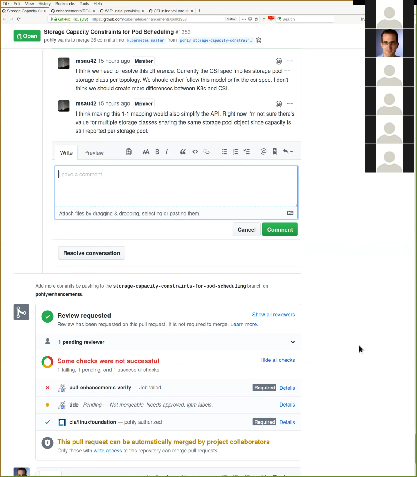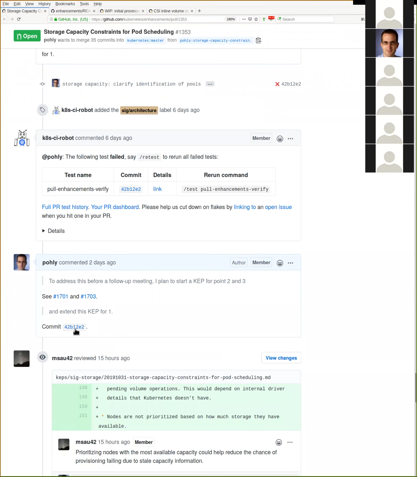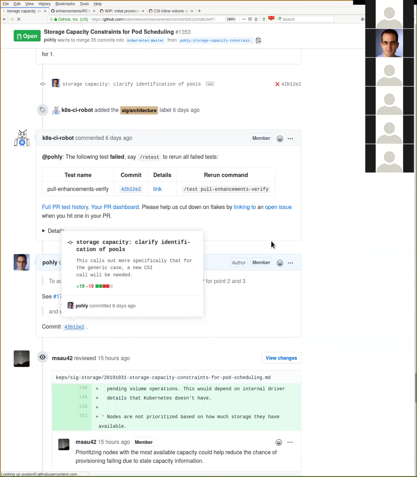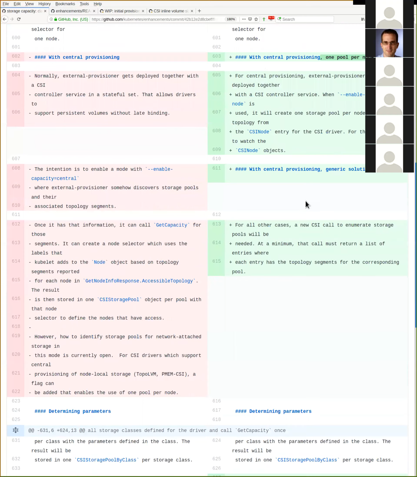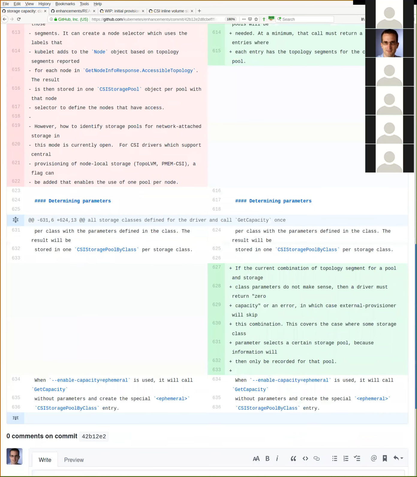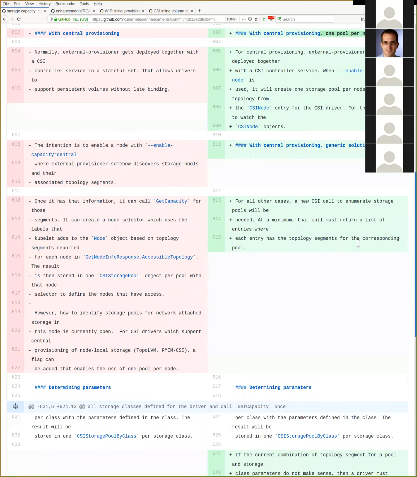So one of the things that we talked about was, how are we going to do a mapping from storage class to storage pool? And someone on the call suggested we can extend CSI to have a list storage pools call, and then extend get capacity to return the storage pool that a given storage class belongs to. So basically you say, here's my storage class, what pool is it in, and that makes sense.